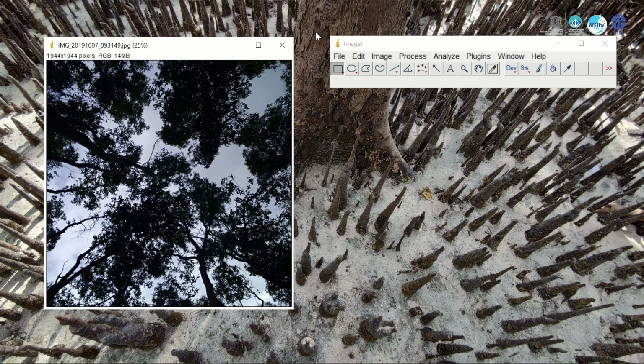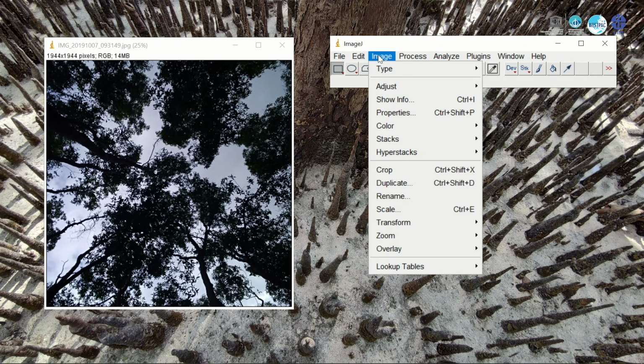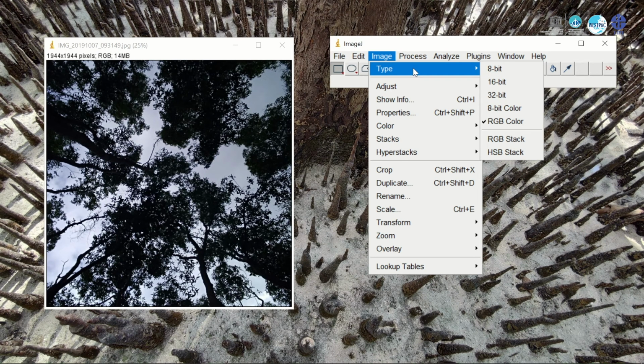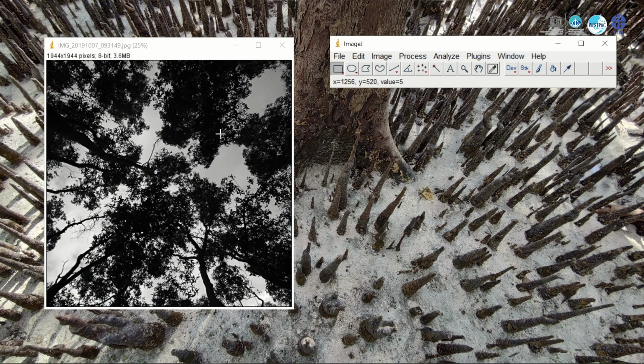Secondly, convert the RGB file to an 8-bit type by clicking Image, Type, and choosing the 8-bit image type. Thirdly, conduct a threshold adjustment to separate canopy pixels in black color and sky pixels in white color. An adjustment step is needed due to variable sunlight intensity among pictures in one plot or another.